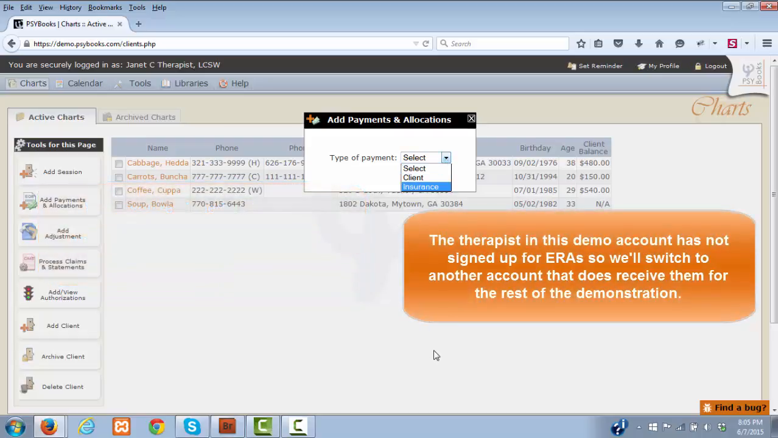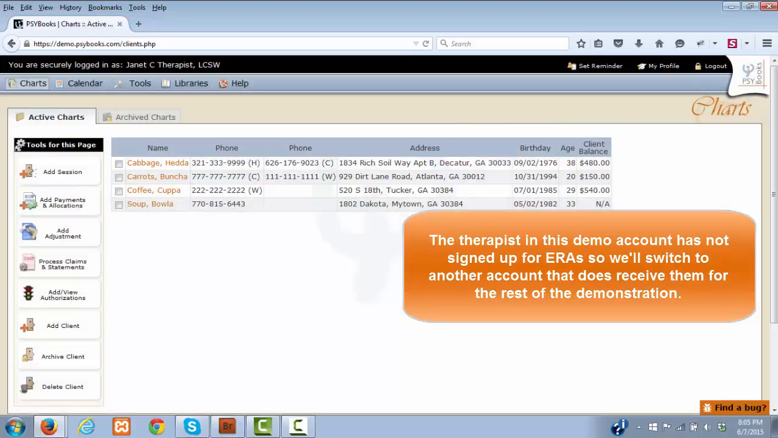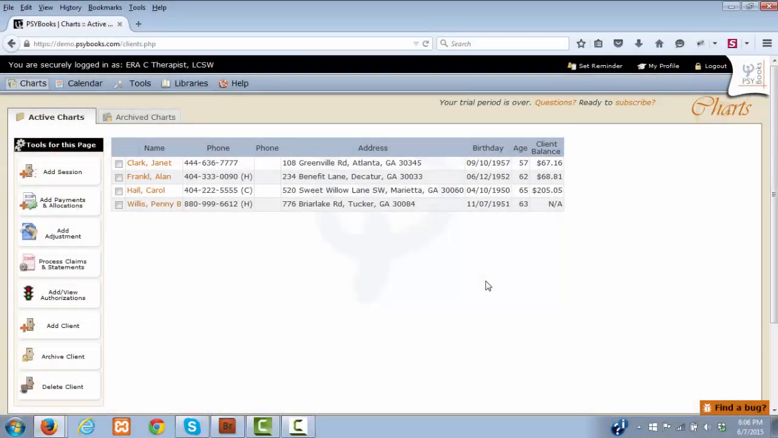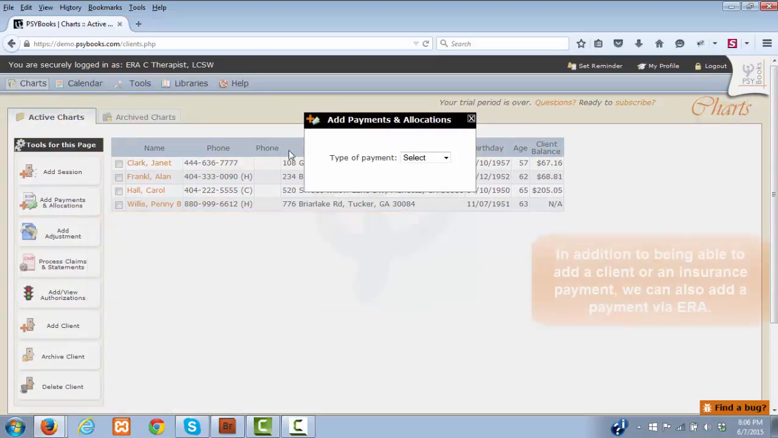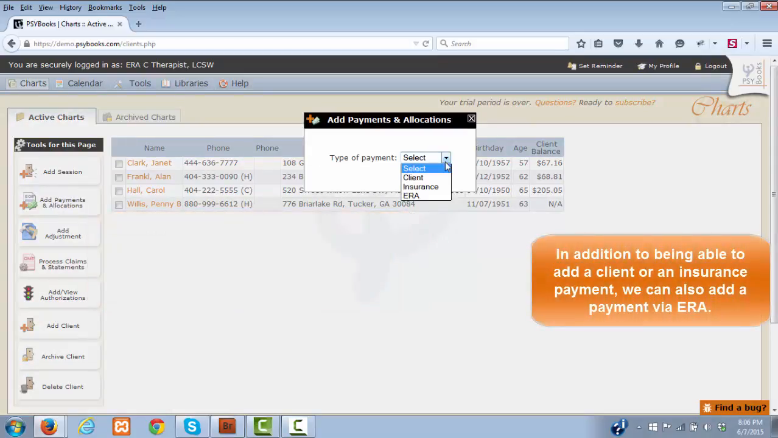The therapist for this demo account we've been using for all the other tutorials has not signed up for ERAs, so I'm going to switch to an account that does have ERAs to allow me to demonstrate. Here we are. Again, all of this data is fake, but the therapist for this account has signed up for ERAs. Let's look at the Add Payments and Allocations tool for this account. Now, when we click Type of Payment, in addition to being able to add a client or an insurance payment, we can also add a payment via ERA.